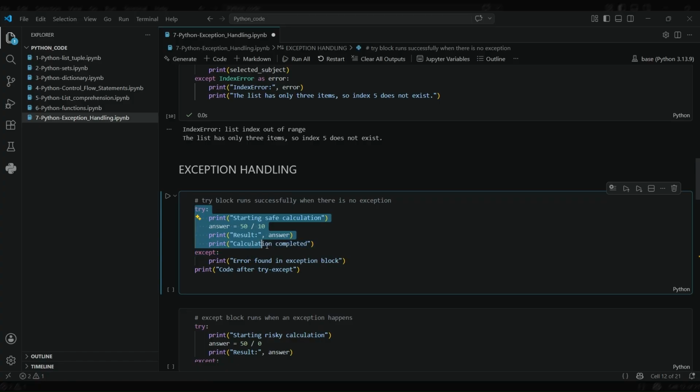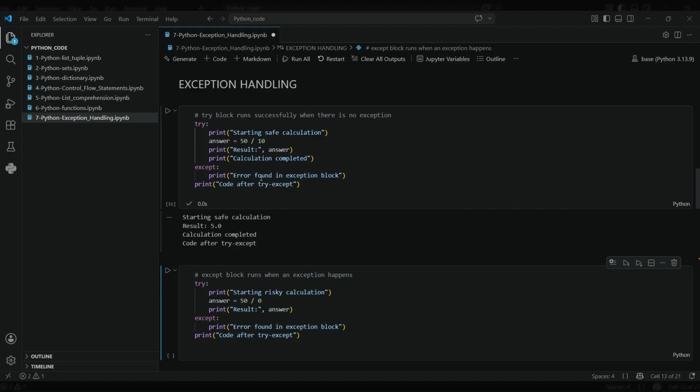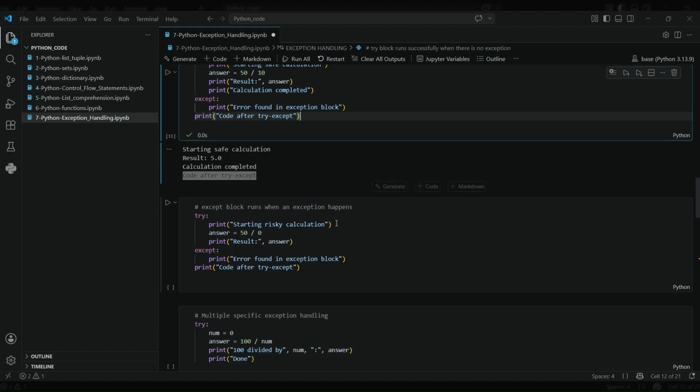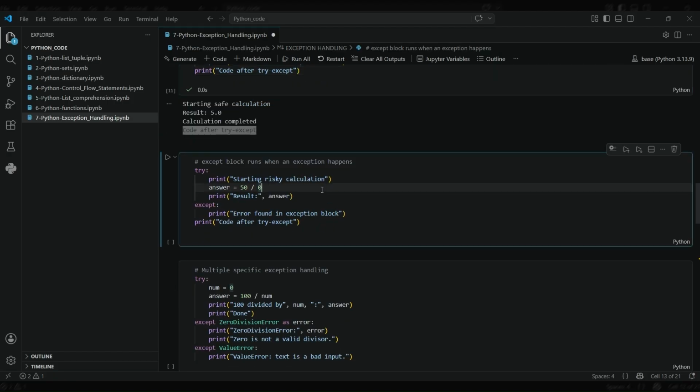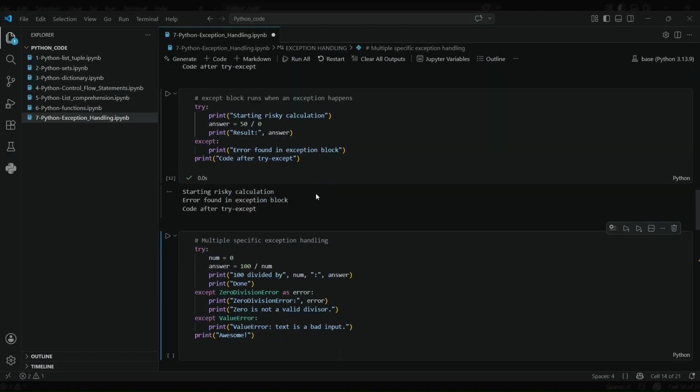Now we move into actual exception handling using try and except. In the first try except example, no error happens. The output shows the starting message, the result of the calculation, the completion message, and then the code after the try except block. This proves that when the try block is safe, Python runs it normally.